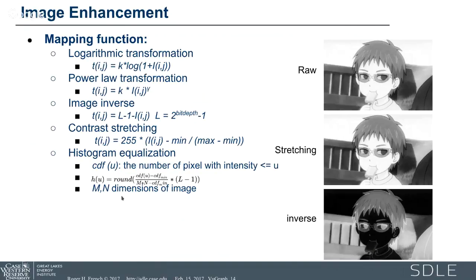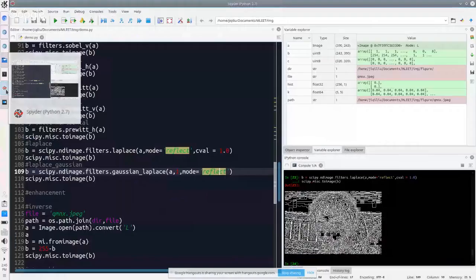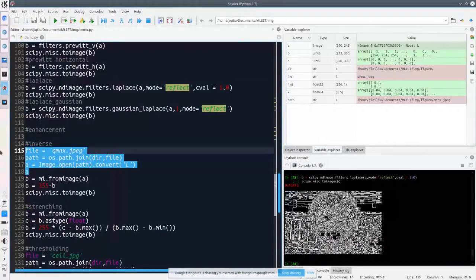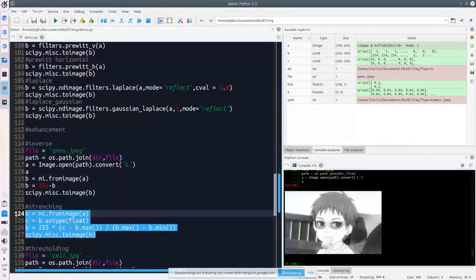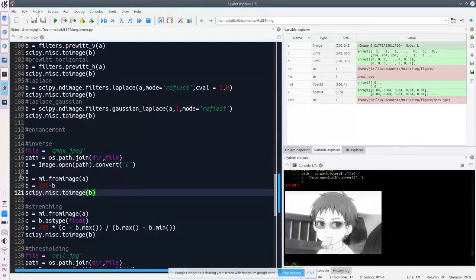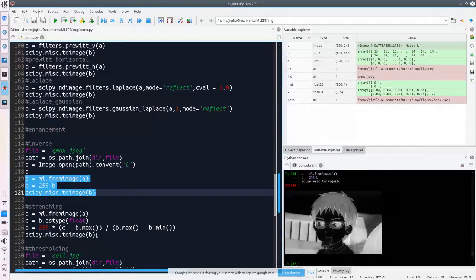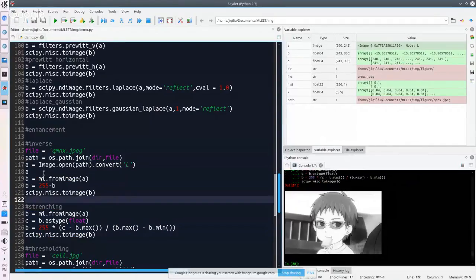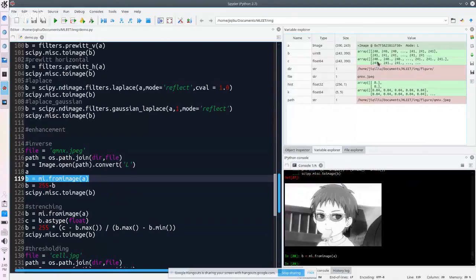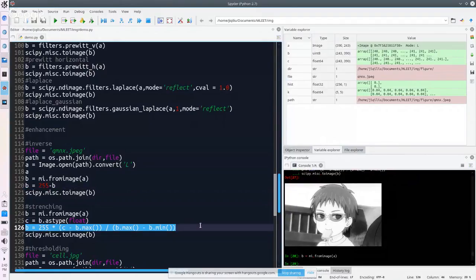We can show 2 of them in the script. I choose the image inverse and the image stringing. Here. And you may notice that the B actually is an array of the image, and this function here is a mapping function for image inverse because it applies to each individual pixel in the array, and this function is for the construct stringing.